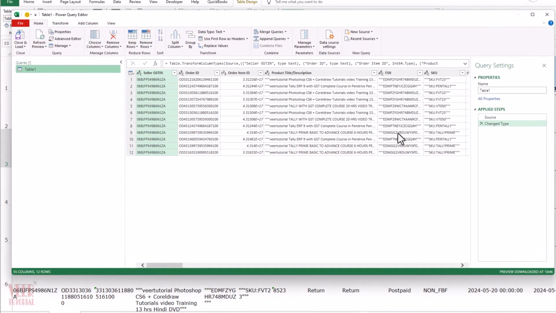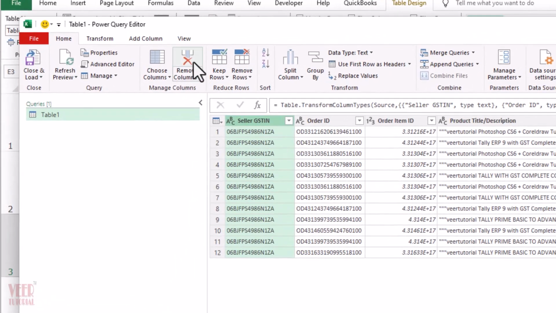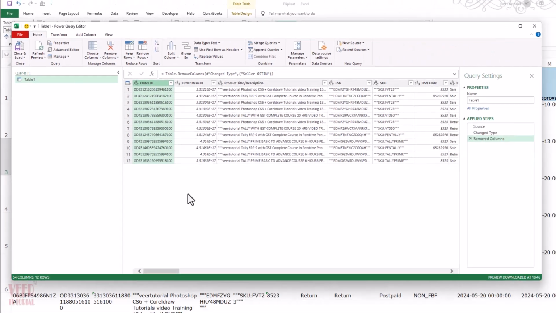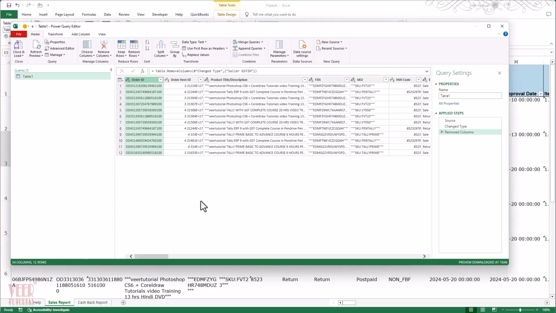Here we can see all our data. On the left hand side we have queries, on the right hand side query settings, and in between we have all our data. Now we are going to remove some unwanted columns. That is very simple. Select the column, come to the Home tab and click on Remove Columns. If you want to delete multiple columns in one go, select one column, press Ctrl and click on another column, and click on Remove Columns.